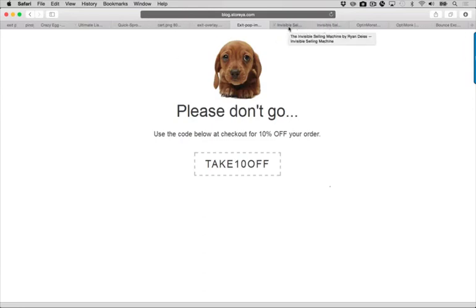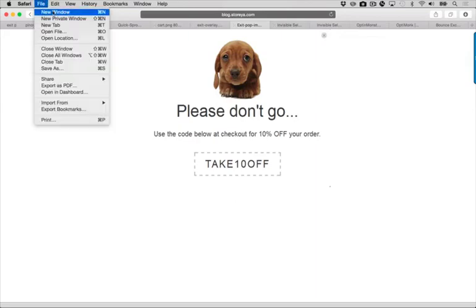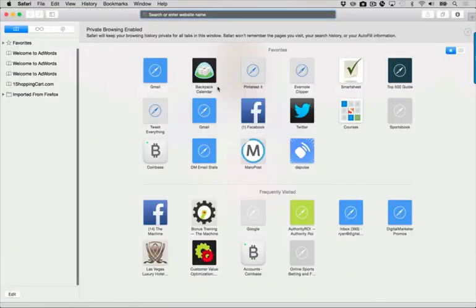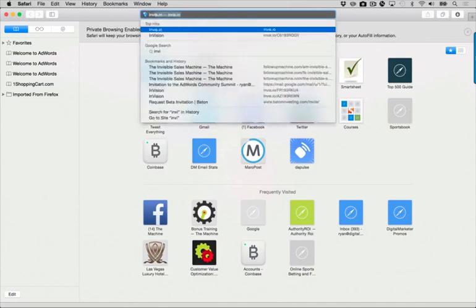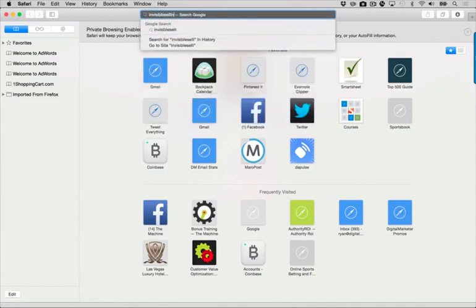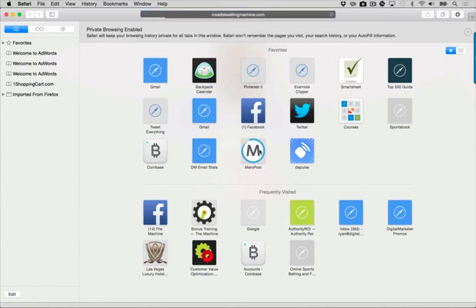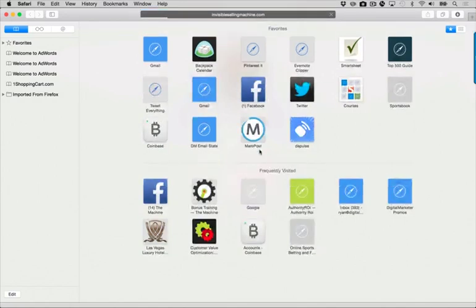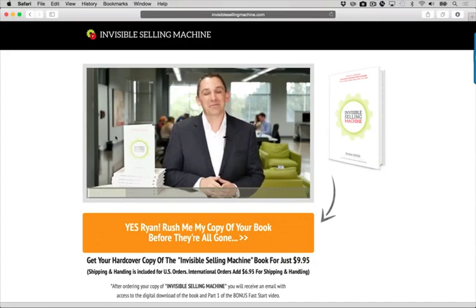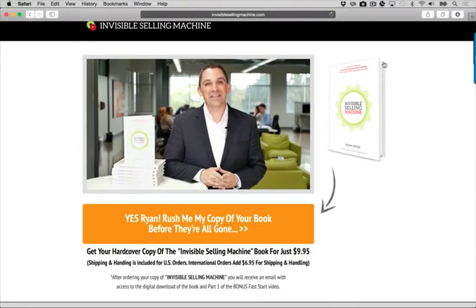I want to show you an example of how we use it on one of our properties. And we do this to make a different purchase offer, a different purchase opportunity. So I'll go over to this page right here, InvisibleSellingMachine.com. This is a page where I'm selling one of my books. On this particular page right here, we are selling this book, okay? We're selling this book right here.